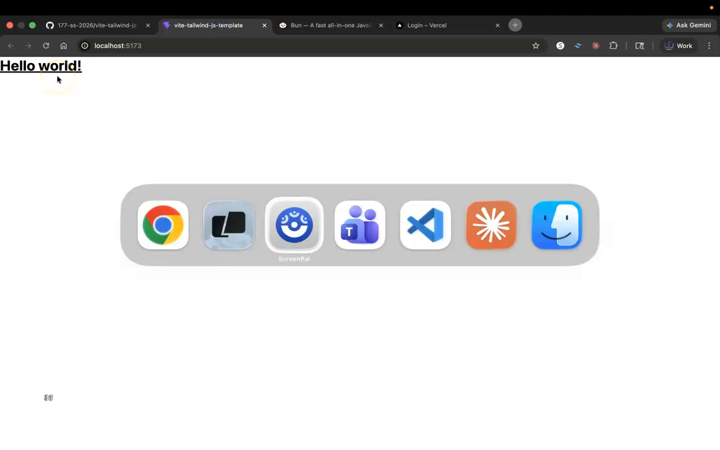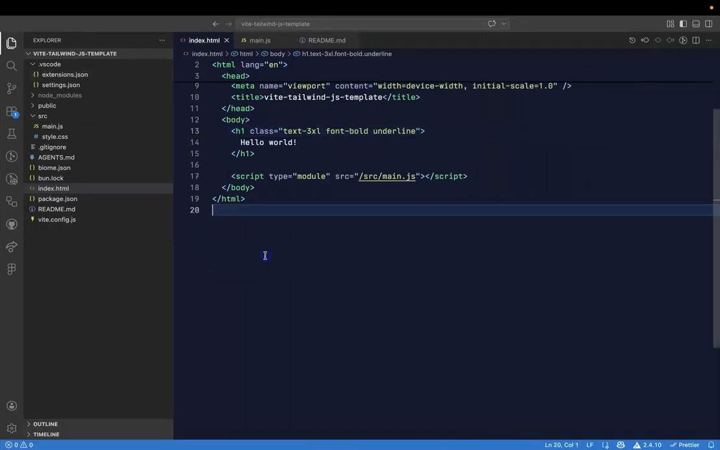And so that's what we see here. So it's just a simple hello world. I've got it opened up in VS Code, and we can see here that it's just got some Tailwind classes and says hello world, all of that good stuff.